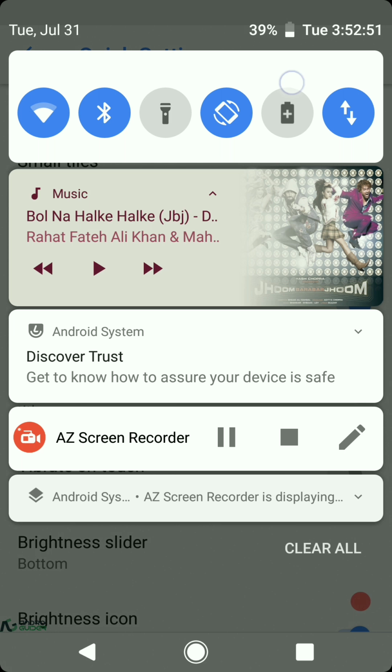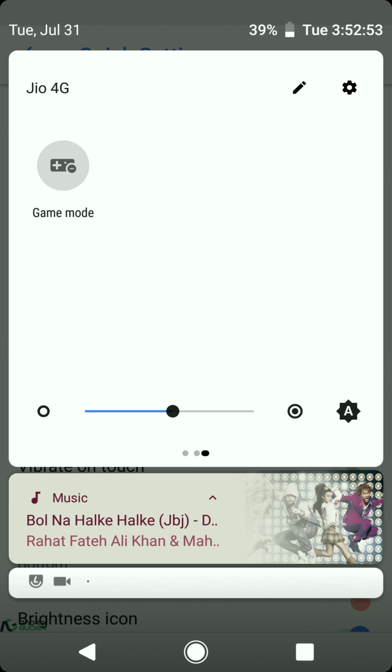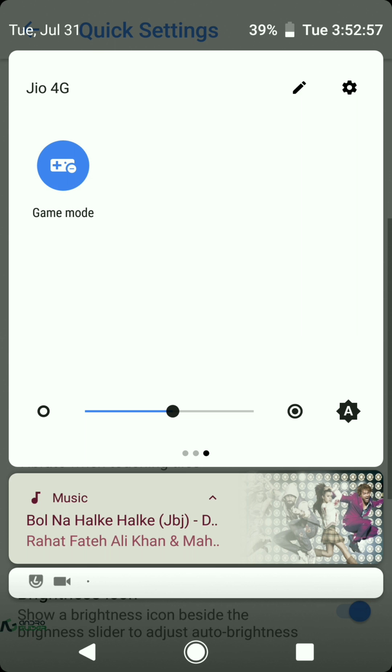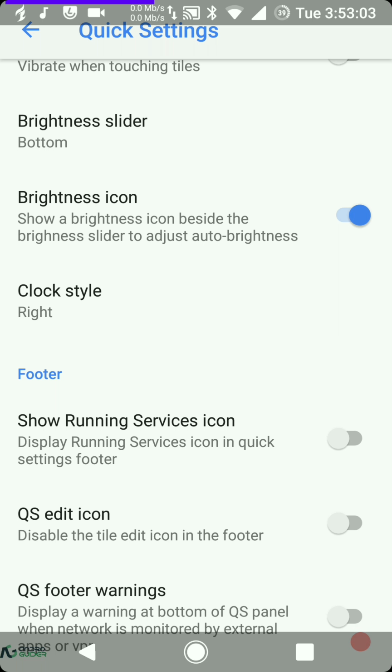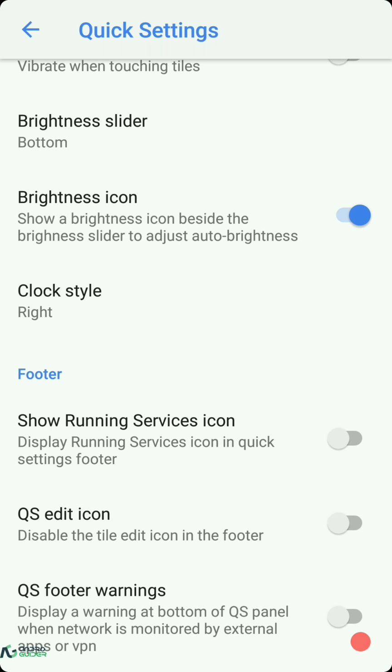Then okay, I will just also show you the gaming mode. Now what we have in gaming mode is that when you enable this option, we will enter the expanded desktop mode. So to exit, you have to swipe down from the top. We will enter the expanded desktop mode, and side by side along that, the heads up notifications will be temporarily disabled till the time you turn the game mode off. So that just improves your gaming experience a lot.